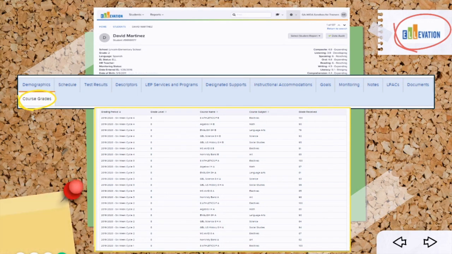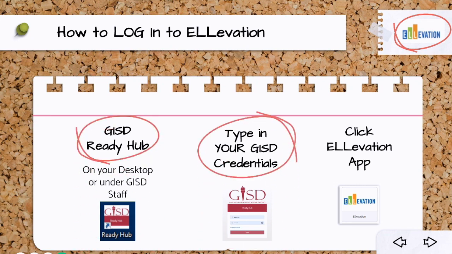And it's just with 3 easy steps that you can log into ELLevation throughout the school year. 1. Go to your GISD Ready Hub, whether on your desktop or in the staff location in the website. Click on Ready Hub. 2. Type your GISD credentials. The same credentials that you use to log into your computers on a daily basis are the same credentials you will need. 3. Find the ELLevation application and click. And just like that, you're in ELLevation and ready to help and develop your English learners' needs.